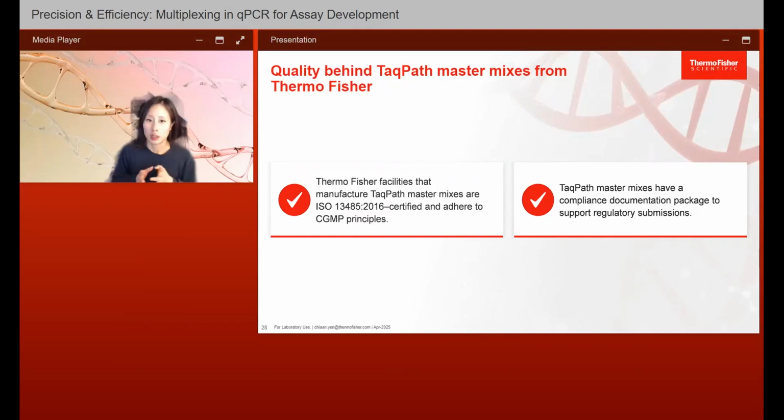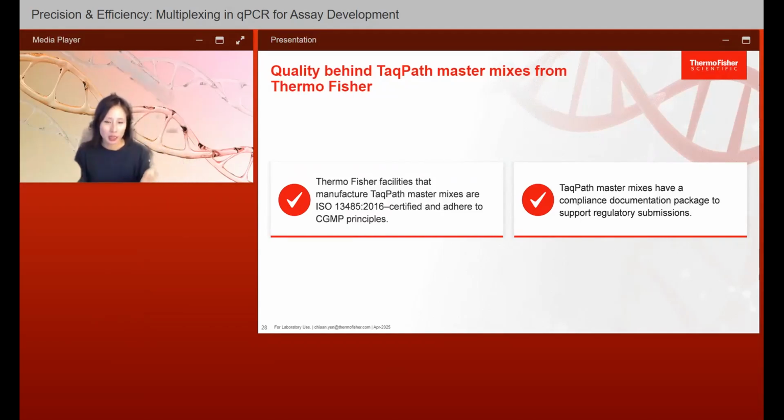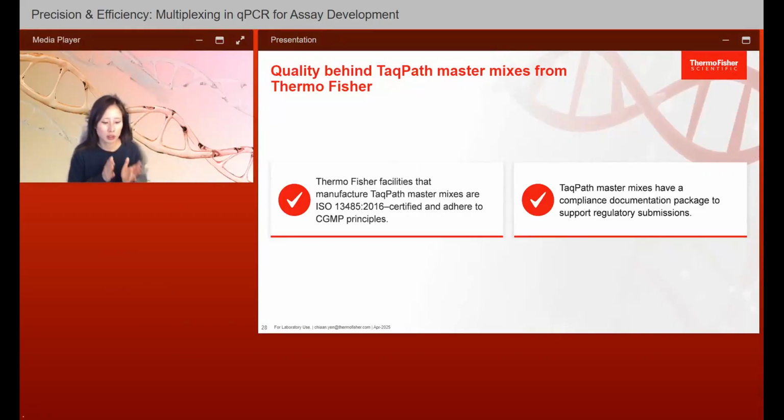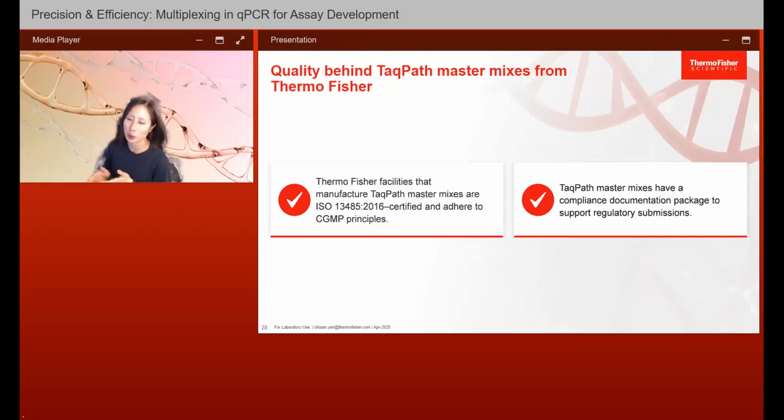So all our TaqPath master mixes are manufactured in facilities that adhere to the cGMP principles and are ISO 13485 certified. And the TaqPath Master Mix portfolio also has a compliance documentation package to help support regulatory submission if you choose to use one of them for your workflow.